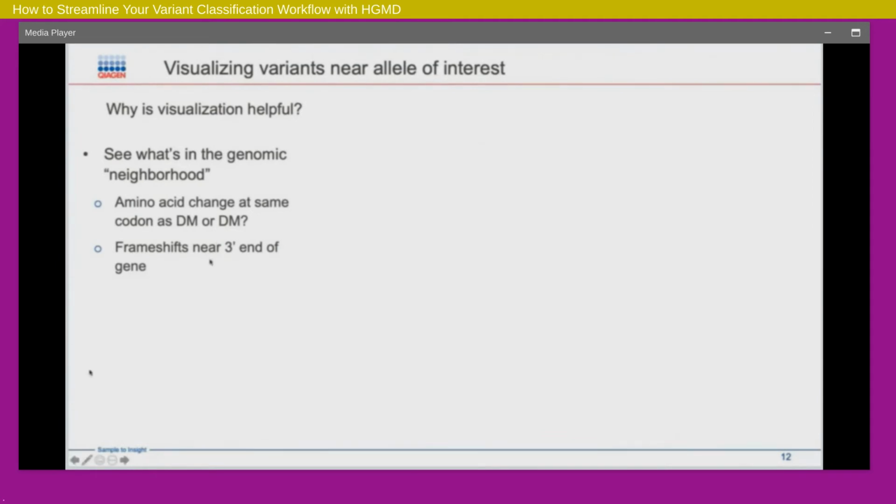Other times you may find visualization helpful if you're looking at a particular region of a gene. For example, if you're at the 3' end and looking at frame shifts, and you have something past the boundary for nonsense mediated decay, you need additional evidence from the literature or functional studies showing that the last part of the protein has significance if it's cut off. Being able to see visually an HGMD track showing other reported disease mutations in that location will point you to some of that evidence.